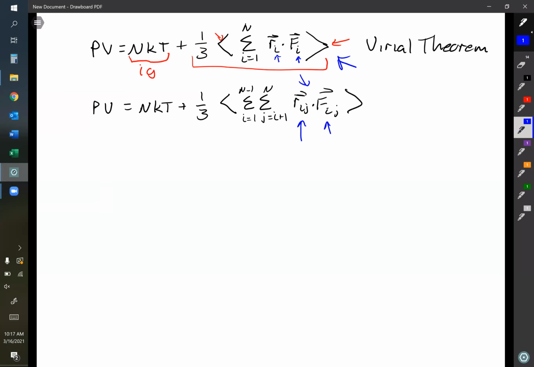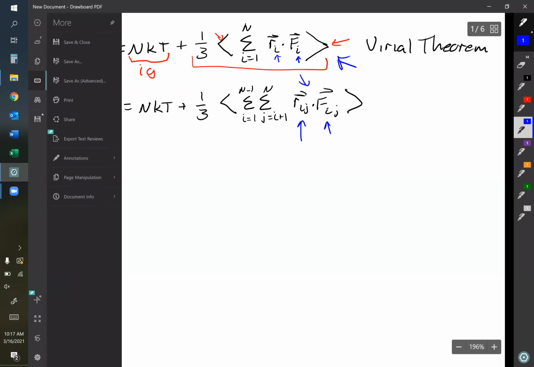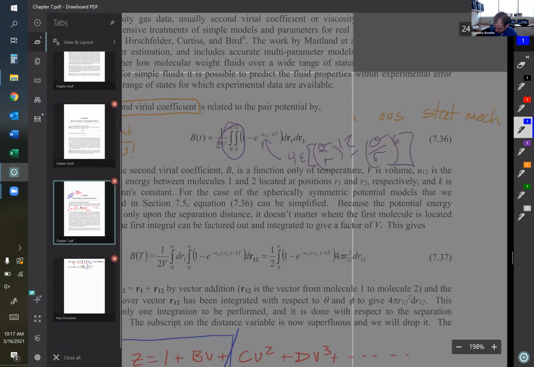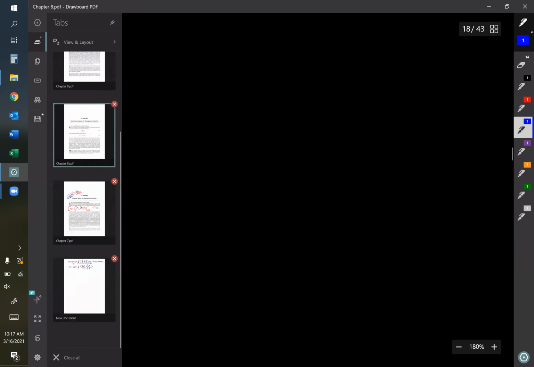So the virial theorem works for both Monte Carlo and molecular dynamics? Yes. We get the pressure the same way. It's from statistical mechanics. It's not restricted to Monte Carlo or MD. And so, yes, the same equations are used in MC or MD. Okay.